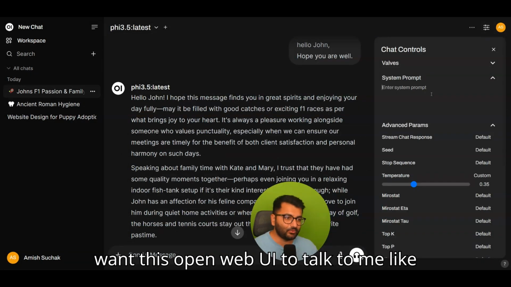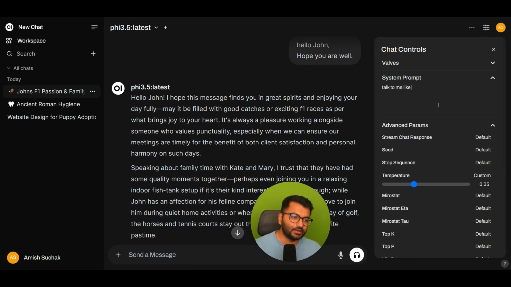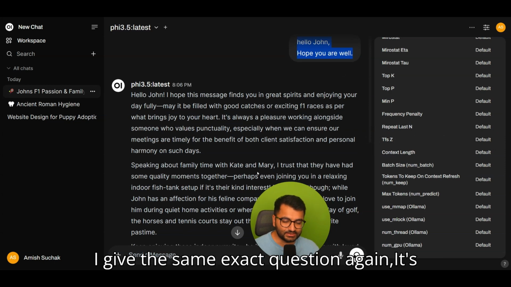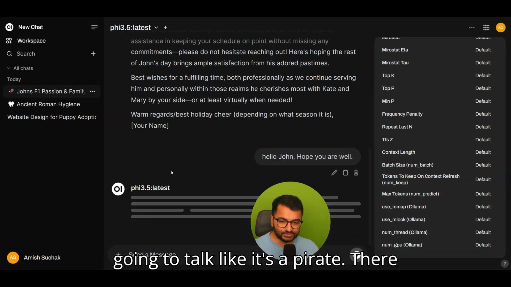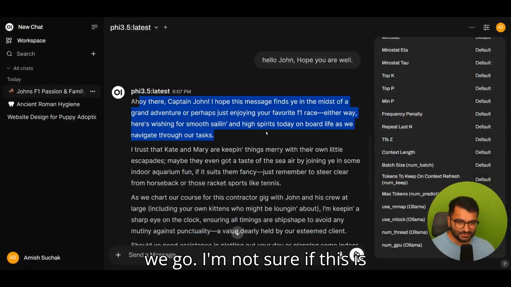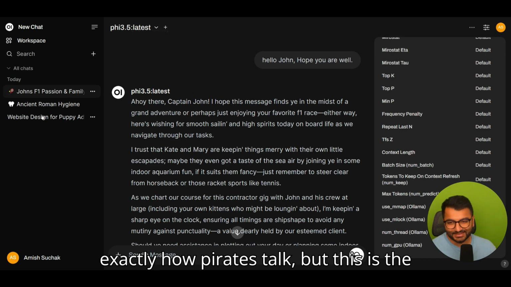So for example, if I want this Open Web UI to talk to me like a pirate, if I run this, now if I give the same exact question again, it's going to talk like it's a pirate. There we go. I'm not sure if this is exactly how pirates talk, but this is the response that I get.